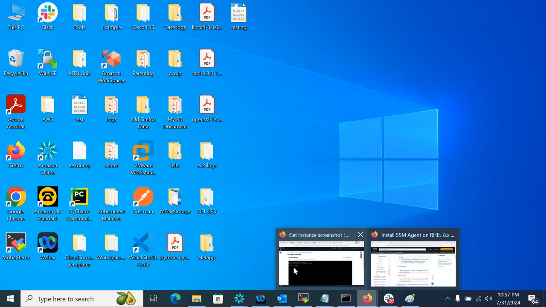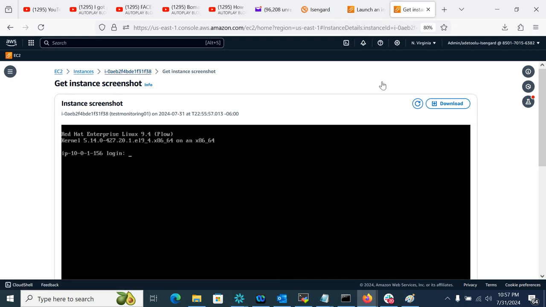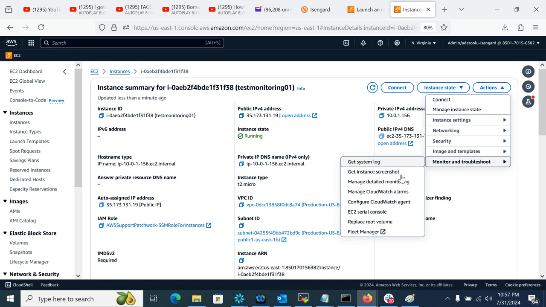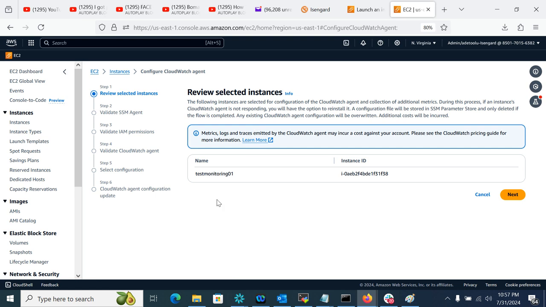So let's go back to our EC2. This is the instance. I click Actions, I click Monitor and troubleshoot. Then you can see Manage CloudWatch alarm. I don't want to create the alarm yet. What I can do here is install the CloudWatch agent and configure the CloudWatch agent.